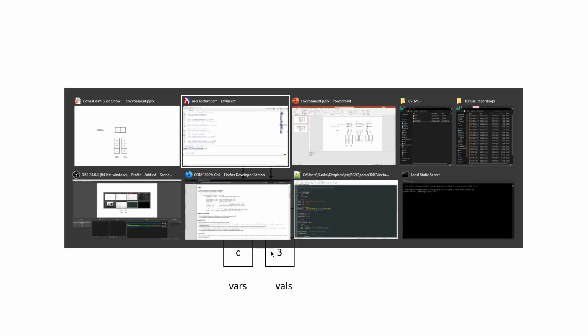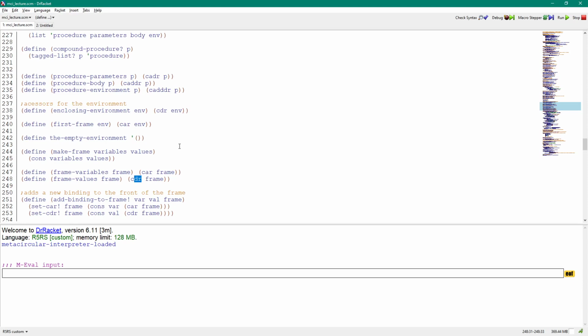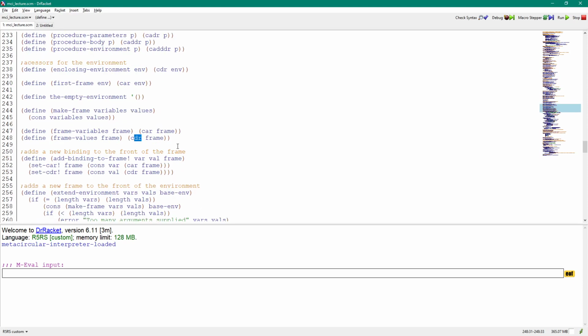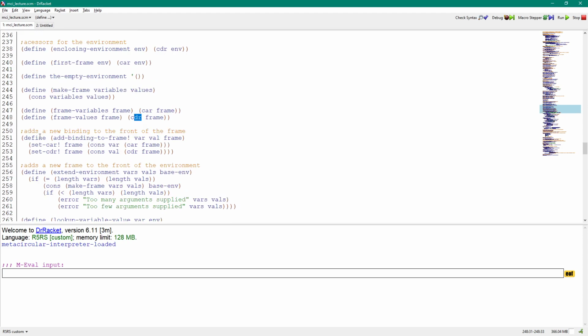What else do we have? Functions for extending. Okay. So a mutator for adding a new binding here. Line, I have it 260. That's not the right one. Anyways, adding a new binding to a frame.